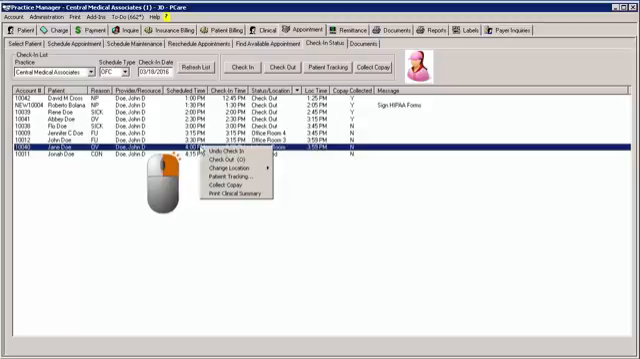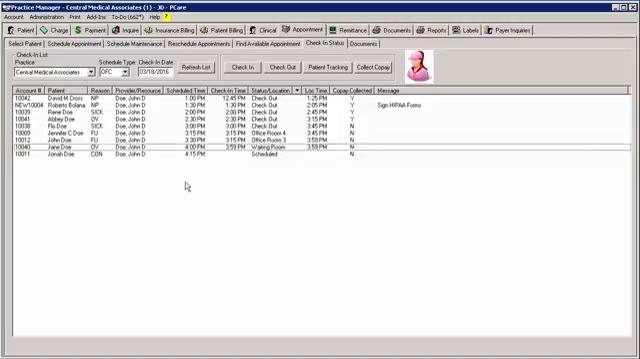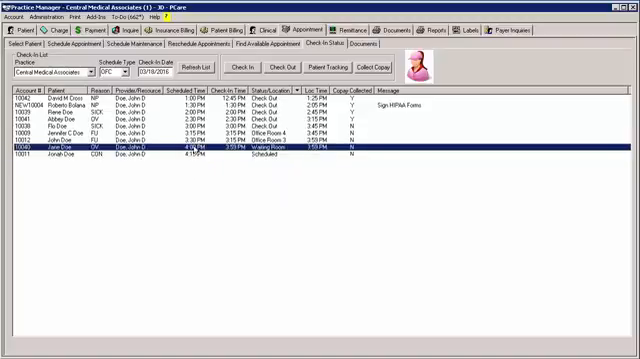Right-click the patient's appointment for whom you would like to enter a copay, and then click Collect Copay. Likewise, you can also collect a copay by highlighting the applicable patient appointment and then clicking the Collect Copay button.